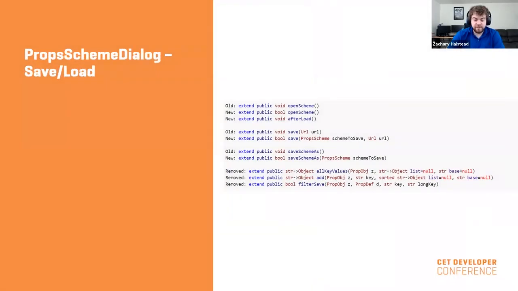And then we have some changes for the prop scheme dialog saving and loading. First of all, we have open scheme here. Now it returns a Boolean. And we also have after load. So after you load a scheme, this is where you'd have a chance to do anything. Then we have save. It used to take in just a URL. Now it takes in the scheme to save and the URL and returns a Boolean whether it's successful or not.